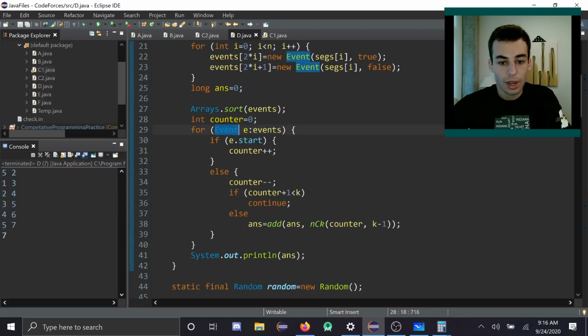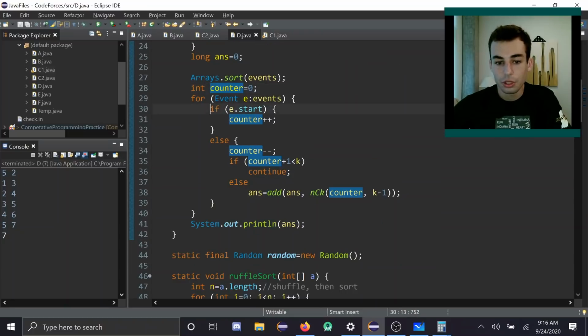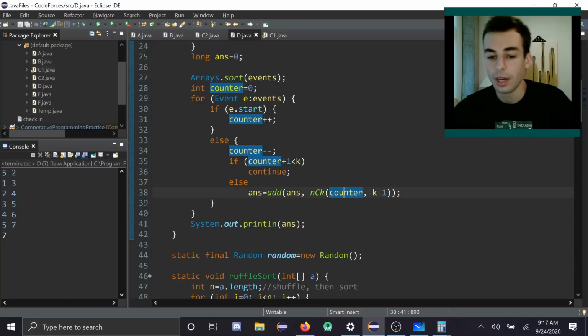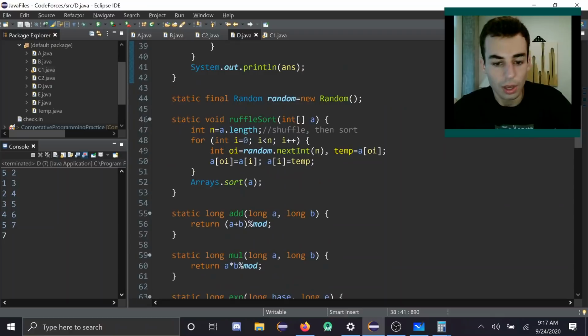And I also store how many lines there are at this position. So then I go through each event. If this is a start event, then I add 1 to the number of lines that are at this position. If it's an end event, I subtract 1 from this line because it ends. And then I need to say how many ways there are to pick k minus 1 lines from the number that are currently available. And I only do that if there are enough to pick all of them.